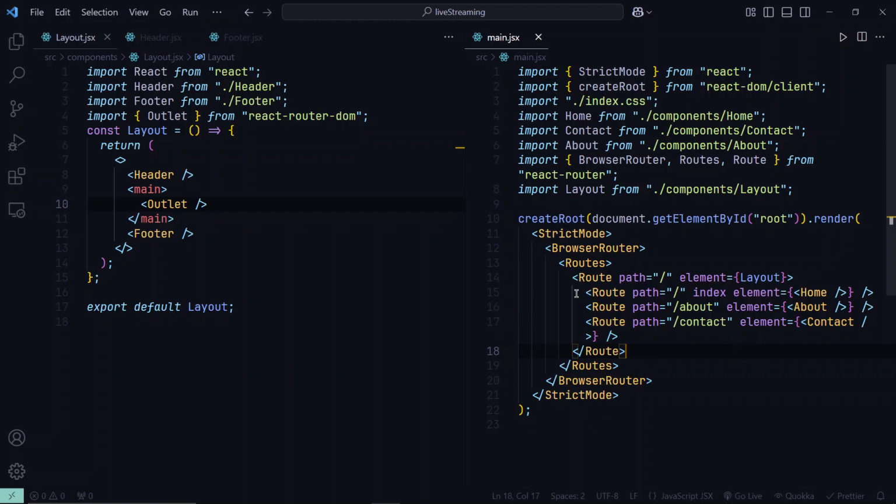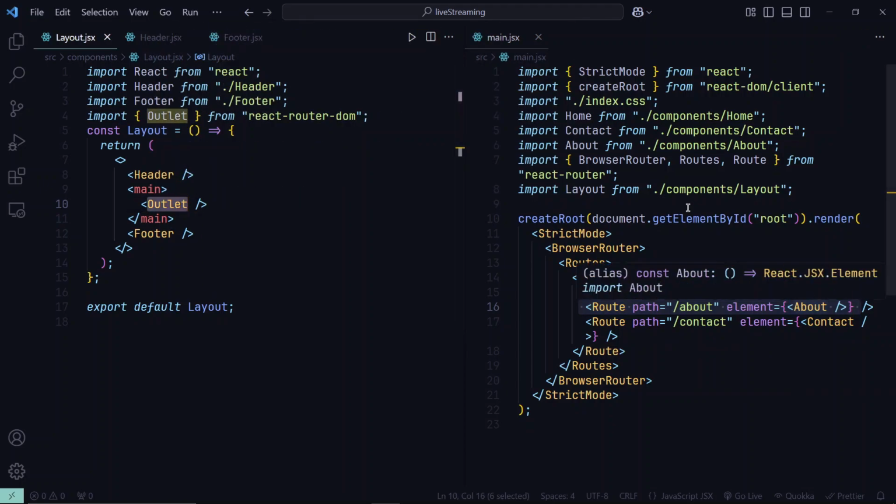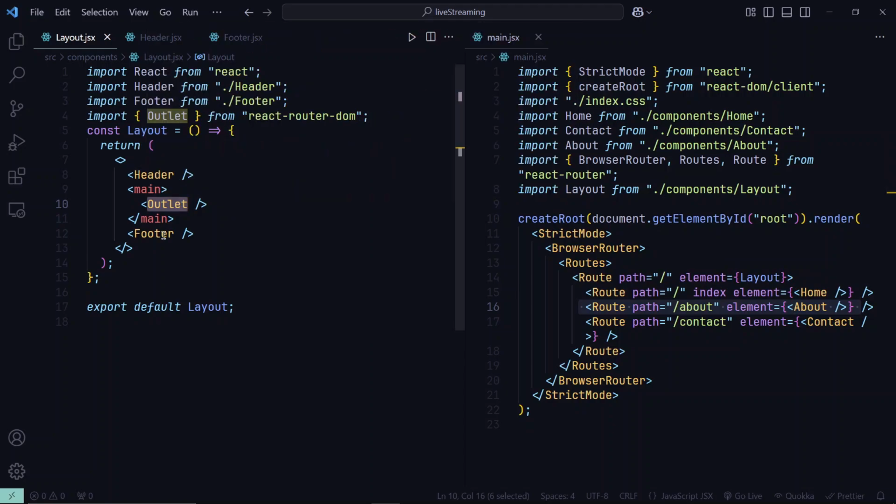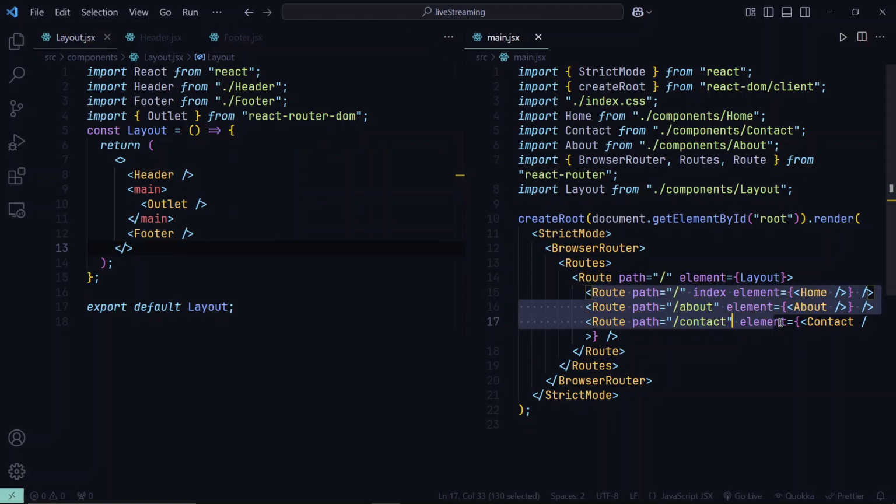Now when we navigate to the home route, then we'll see the header, and this outlet is replaced by the component that we have passed here. So header, home component, and footer. Similarly, when we navigate to the about route, this outlet will be replaced by about component. So we'll see header, about, and footer, and so on. This way we don't have to import header and footer inside all of the individual component of this route.